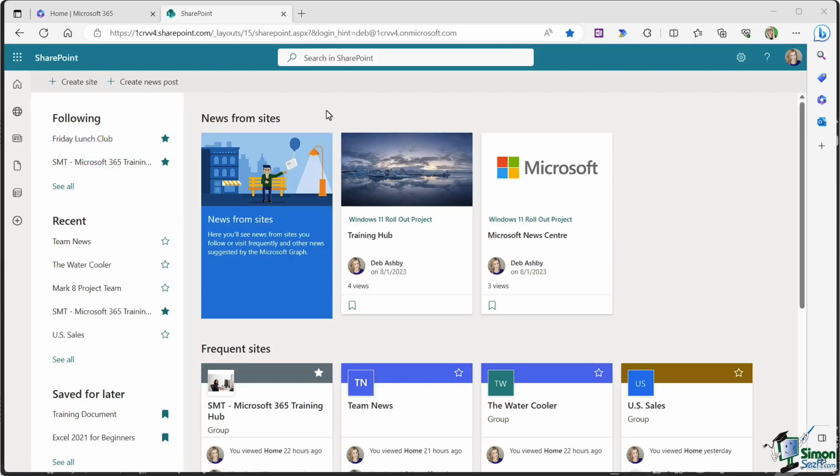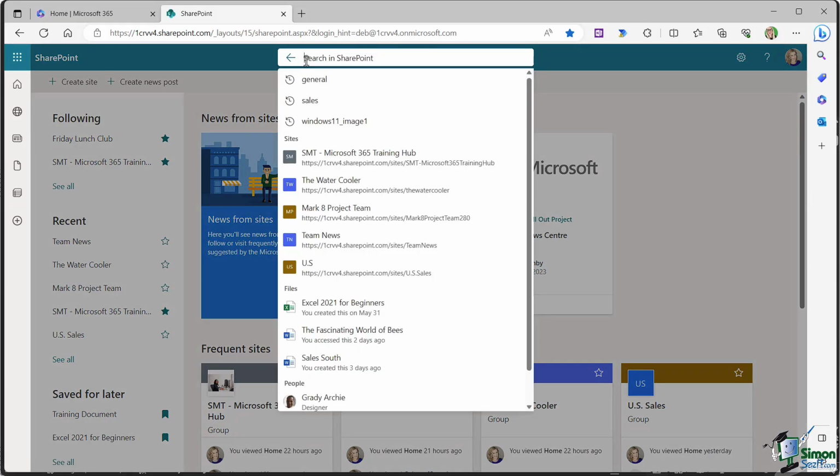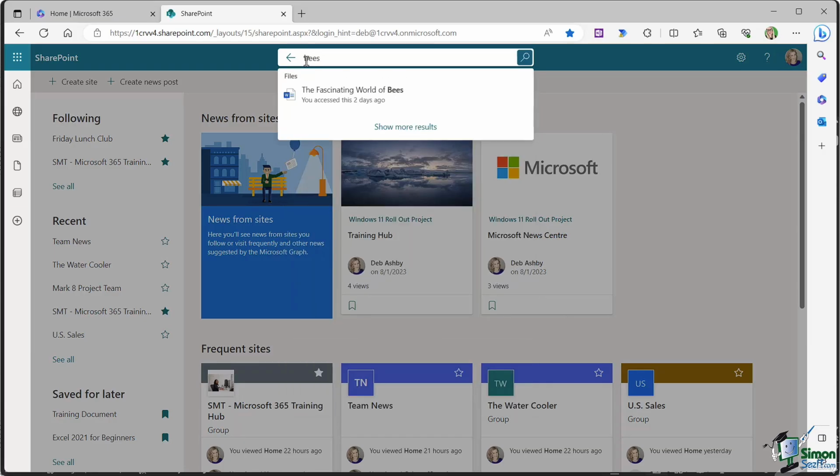But when we're working on this start screen, we're not in any particular site. Notice we have a search bar running across the top of the screen. Now, if we click our mouse in this search bar, we can pretty much search for anything from here. For example, if I type in the word, let's go for bees, you can see just there it's found a file that I uploaded, a Word document called The Fascinating World of Bees.